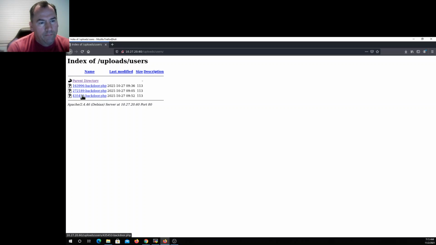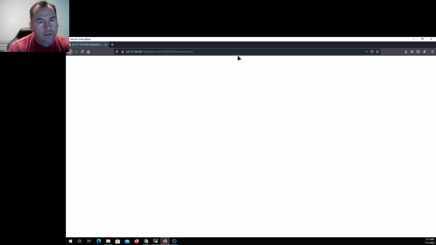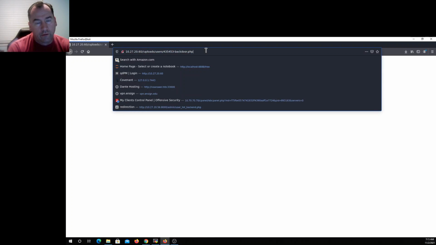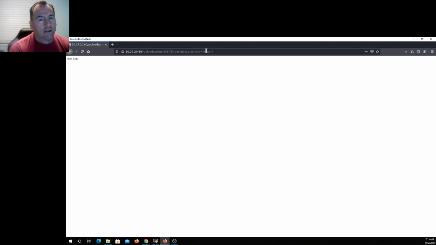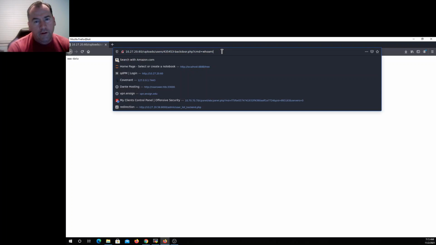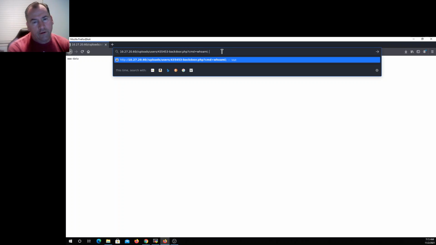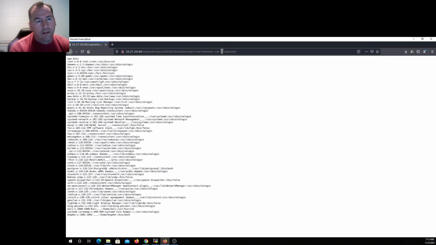And the last one, I will double click, and if we go back to the source code and look at the simple backdoor that we uploaded, we can do cmd equals and the command that we want to execute, and it lists the command. Another thing with commands is you can chain them together with a semicolon, and there are other characters that you can use also. So semicolon cat passwd allows me to see the passwd file.